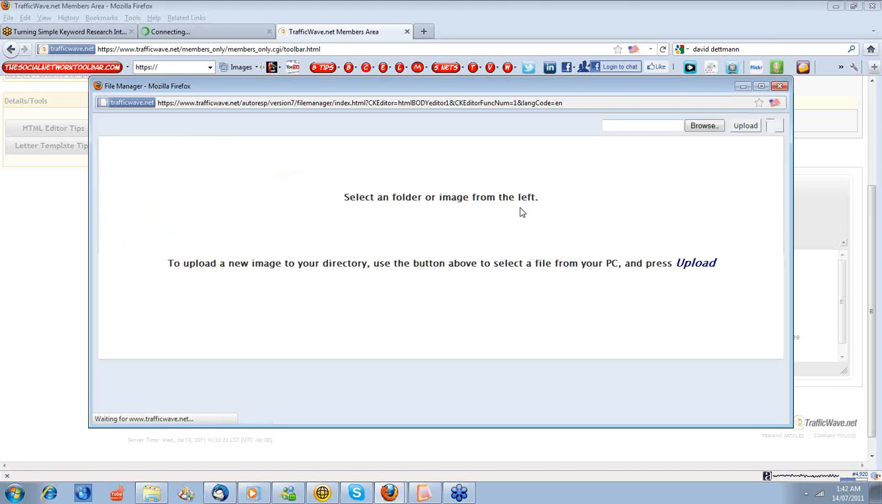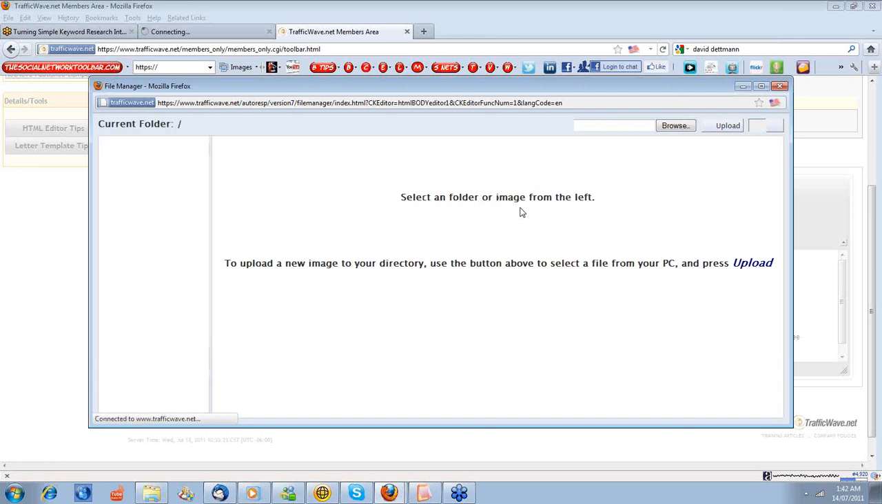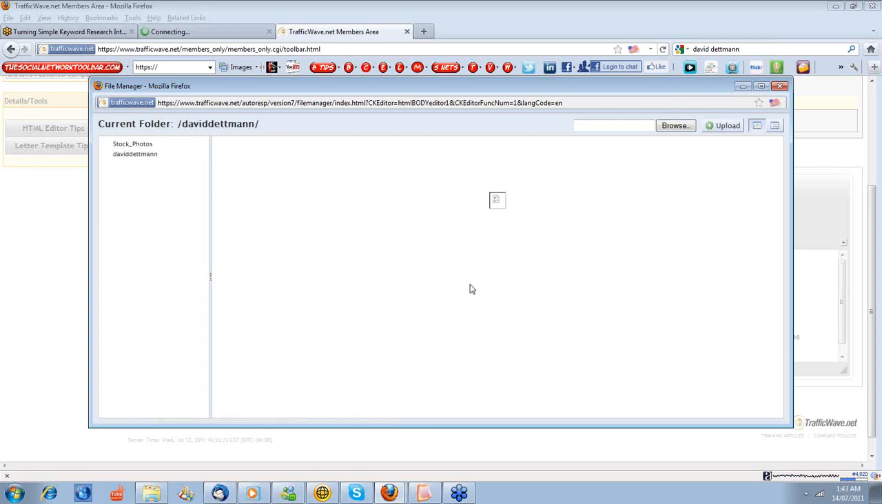So you can press Browser, or you can upload from your computer. Just waiting for the window to pop up. Okay. On the left is where you can store images with Traffic Wave. It's a little bit slow. Okay, so you can see they're the stock photos from Traffic Wave, and these are my photos. So every time I add a photo, it gets stored in here.